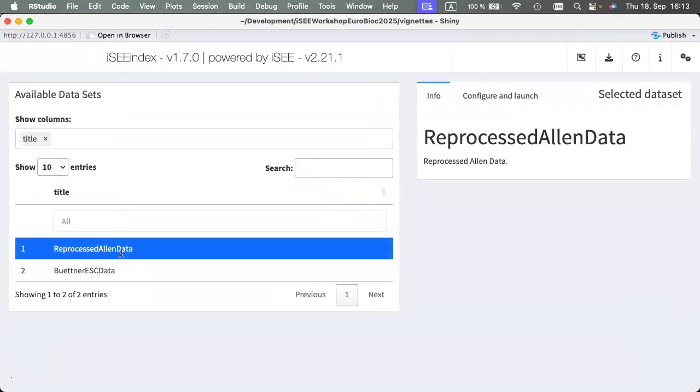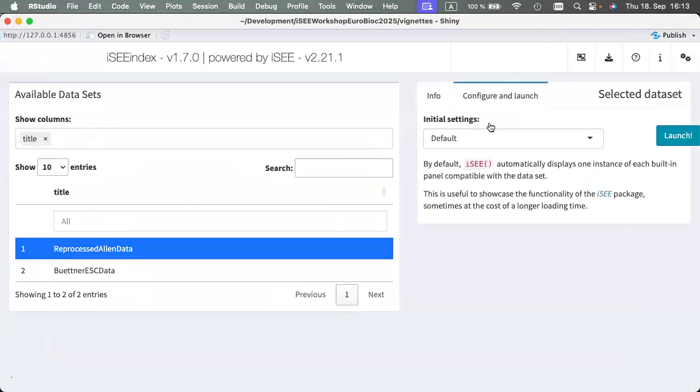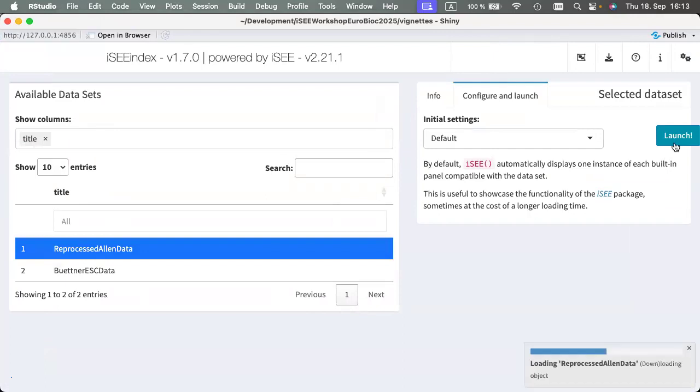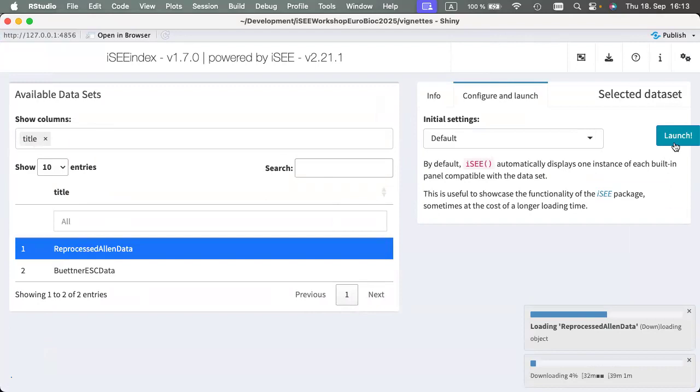So we have the reprocessed AnnData and the Büttner ESC data. This is something that I'm pretty much sure that I have locally. So I select this data set, and then I launch this, it loads it. But it is faster. Okay, I'll talk over. So you can imagine what's happening in the background is it's checking in my cache. Is that thing there? Yes, no, it's not. Because of course it's not, because I've selected the new cache. So that's why.